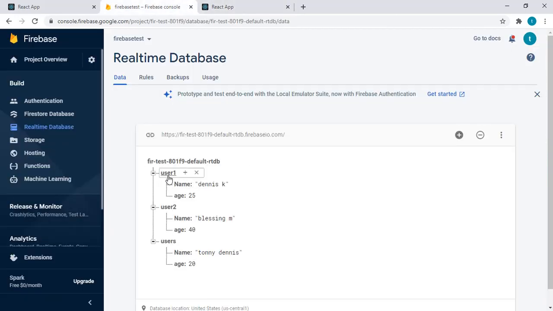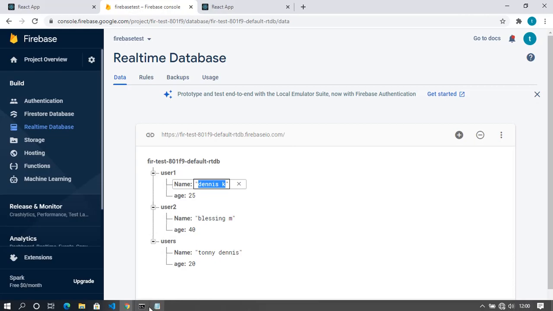What is remaining for us to do now is that we want to fetch specific data from this database. For example, from all these nodes, we want to fetch from the node where, let's say, name is equal to Dennis K. So we check whether the name is equal to Dennis K, and then we fetch that particular node. That is what we want to do right now.